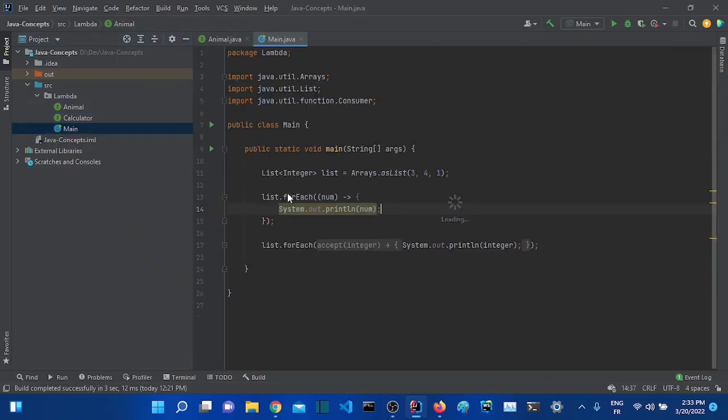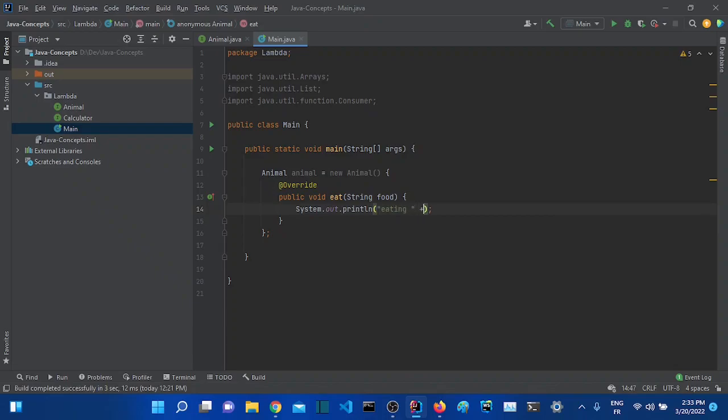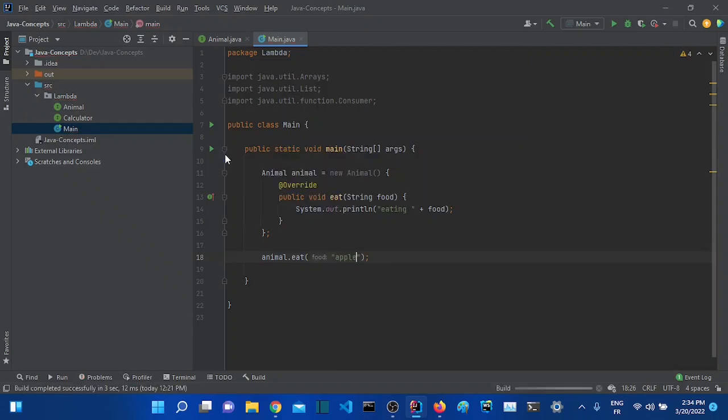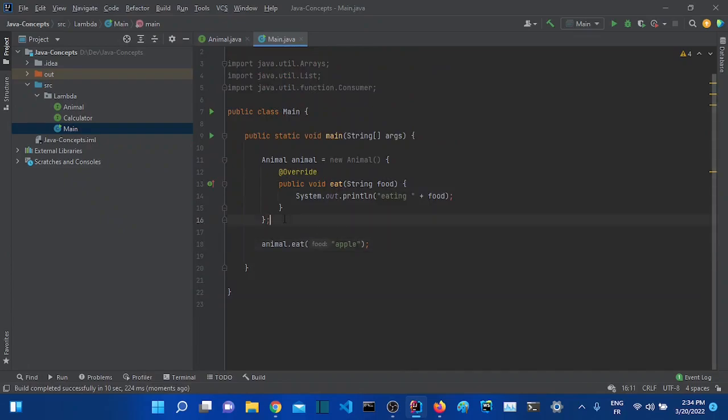Now let's go to our main method. Here let's try to create a new Animal instance. If we use the normal way, we will have to implement this abstract method to create a new instance. So let's print eating and the food. If I execute this method, eat, let's say apple, there we go, it works: eating apple. But the issue with this approach is we write a lot of code and we don't have to do all of this. We can just use a lambda expression.